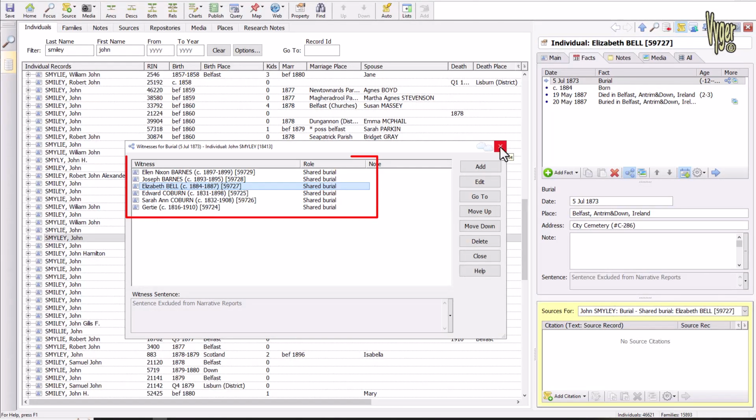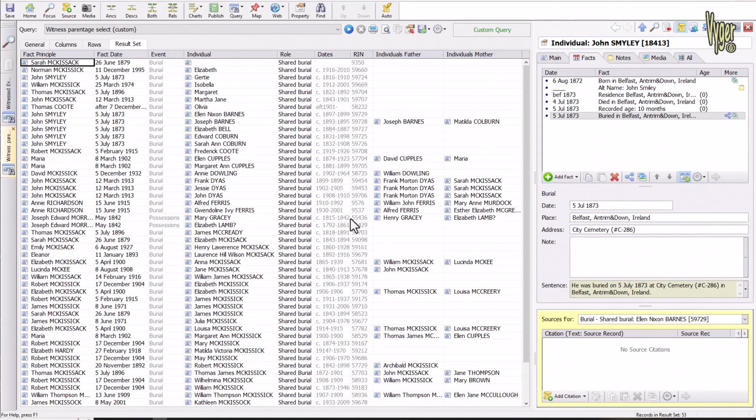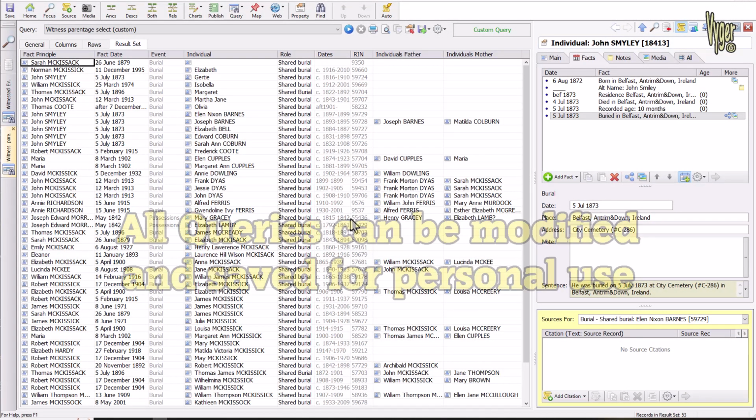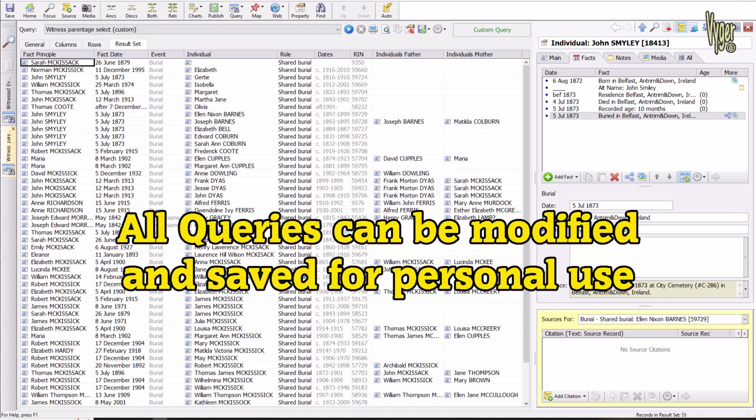I have added the rest of the burials in that plot and you can see here how they're all associated through the fact they share that burial plot. I said I would show you the modified query and here is the results set. I've just dropped some columns and rearranged the layout to suit my own needs. You can do this with any built-in query in Family Historian.